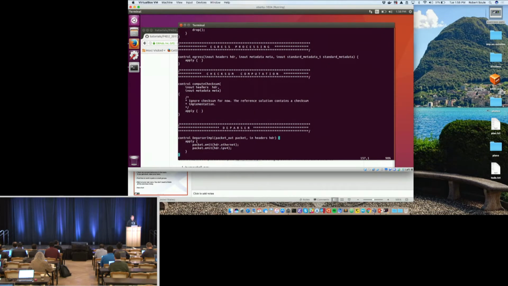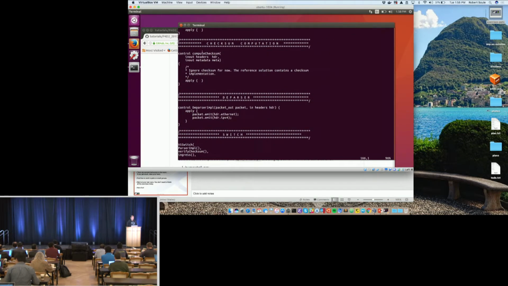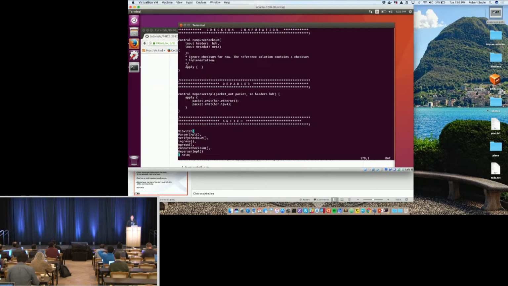Then we come to the egress processing. You won't need to do any egress processing for this example. Checksum computation, you can ignore that for now. And then the deparser, we've already filled out the logic for you. And finally is the package instantiation, which again is already filled out for you. So you should be able to follow along, and wherever it says to do, fill in the logic for what you need to do.